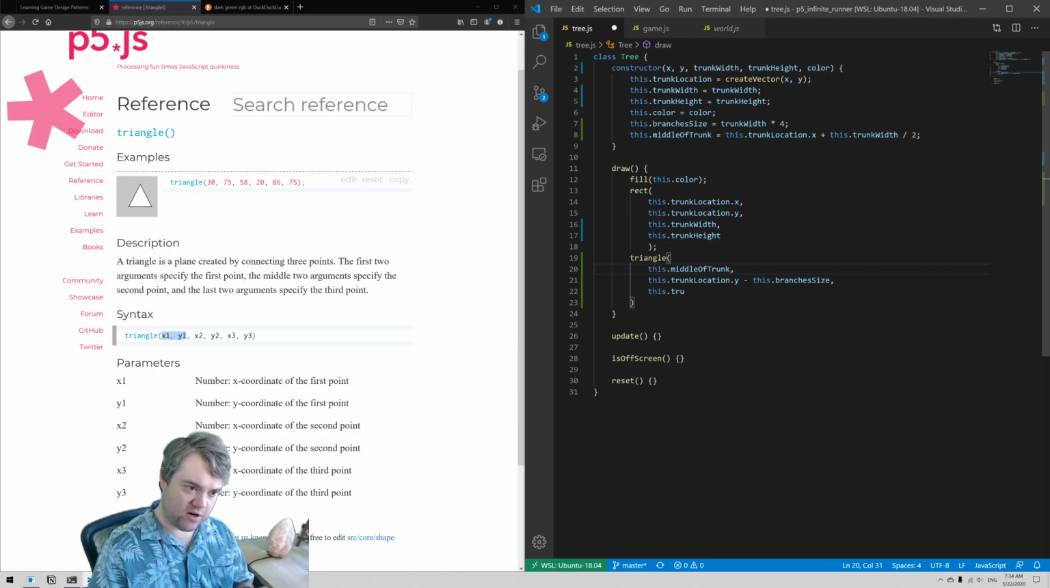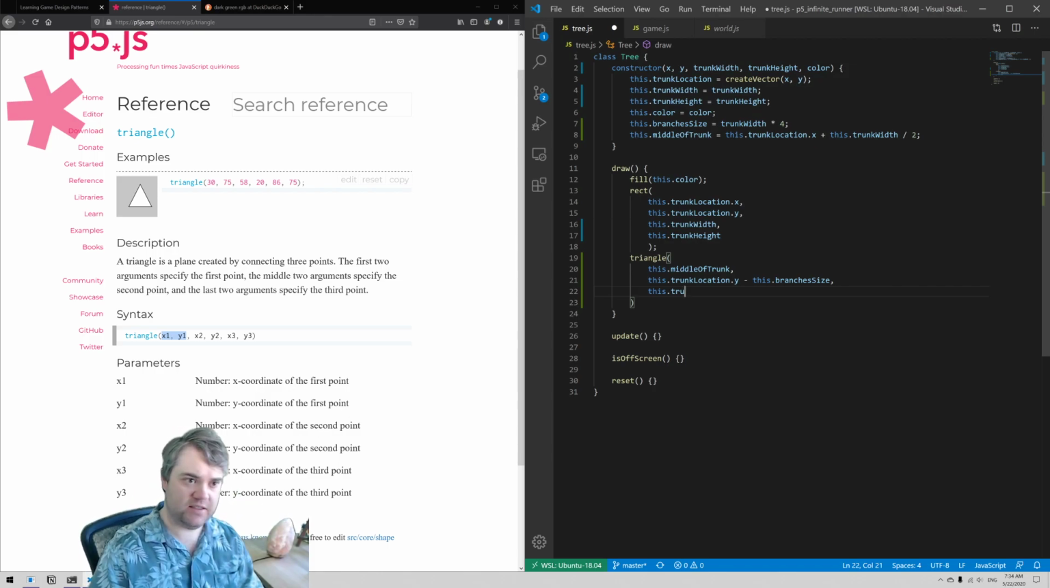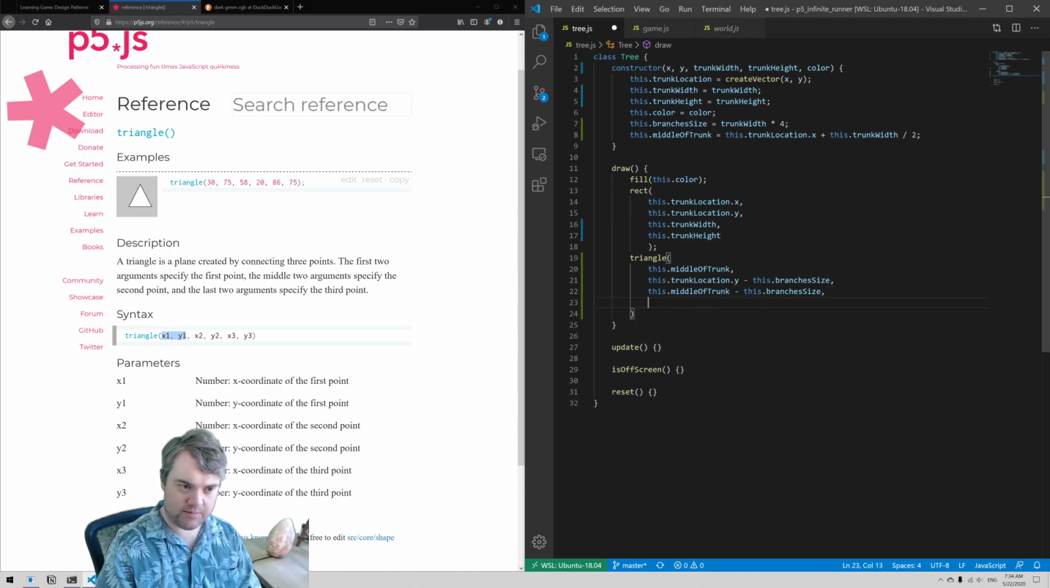Okay, so we have our middle of the trunk, then we have just up above the trunk. Then we want middle of the trunk minus the branches size. This is x1, so x1, this is y1, x2.